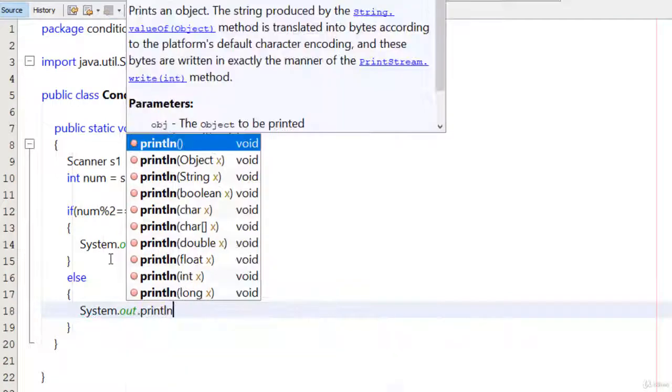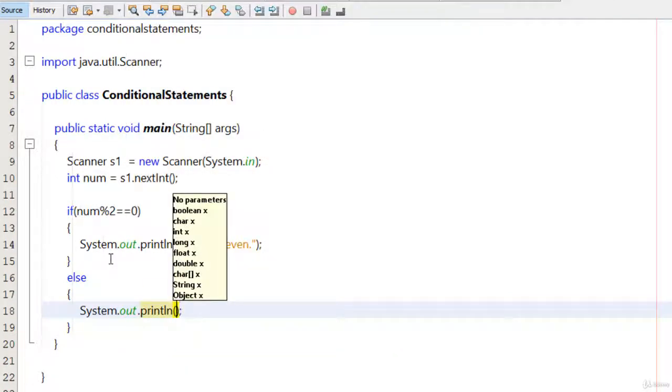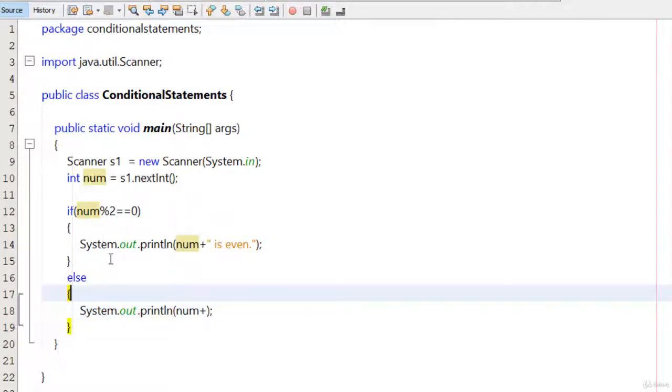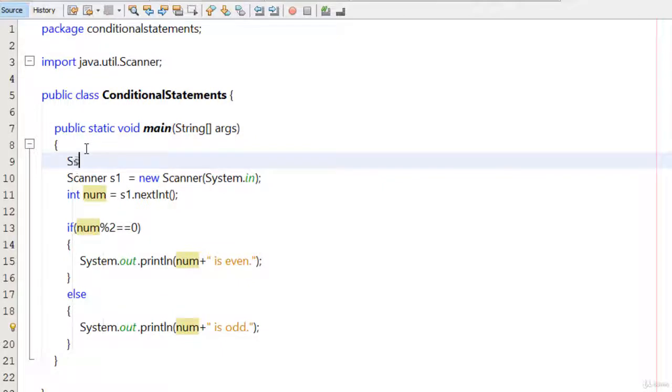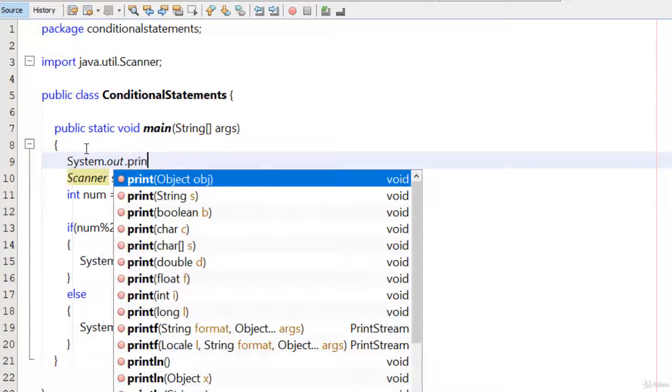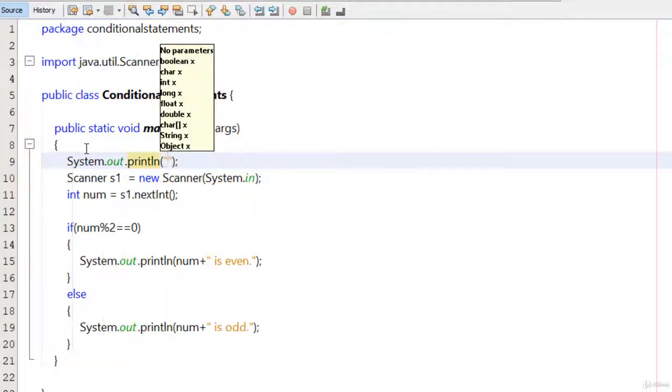And in the else block I type here System.out.println num is odd. Before running, I am going to print one more statement here, like System.out.println enter a number to check even or odd.